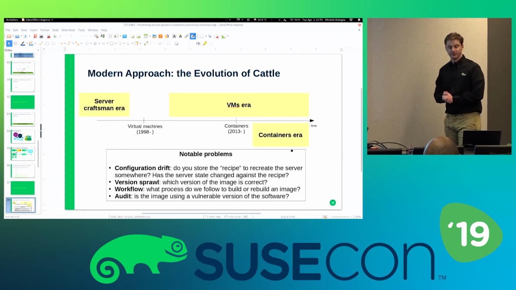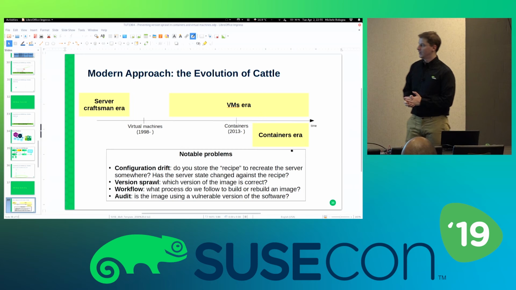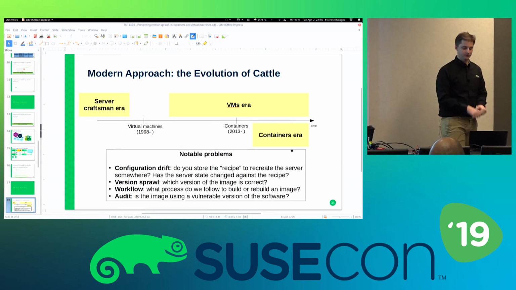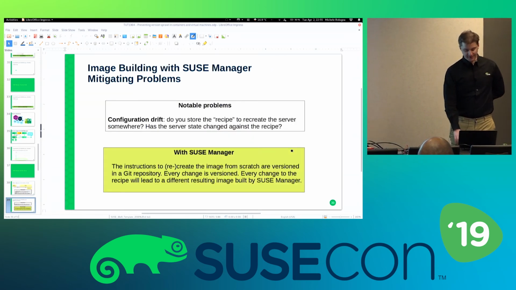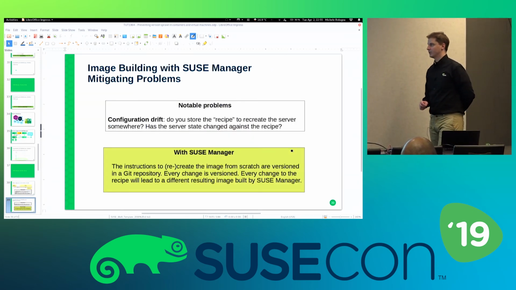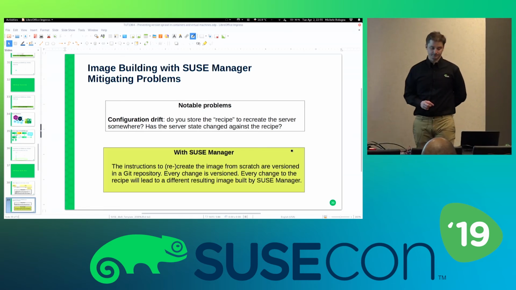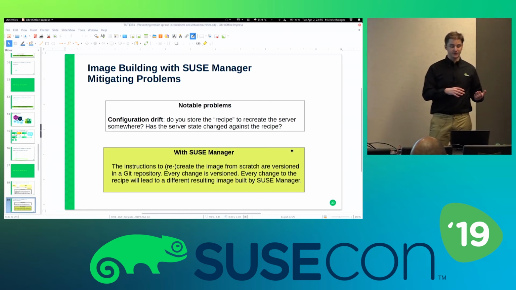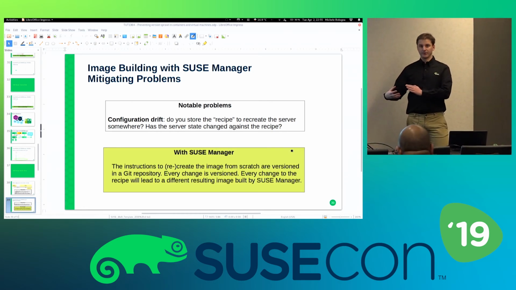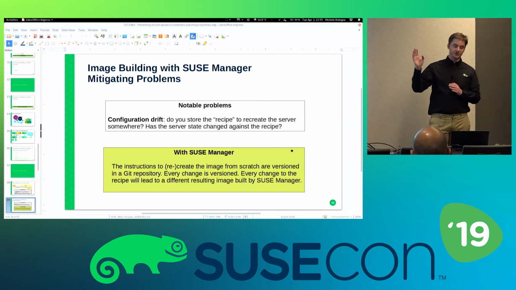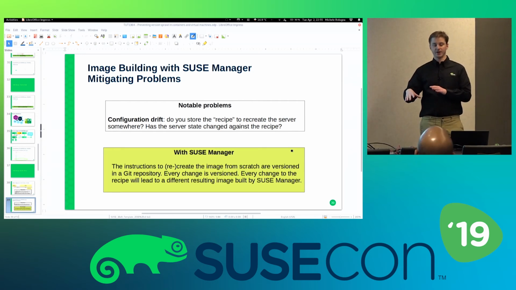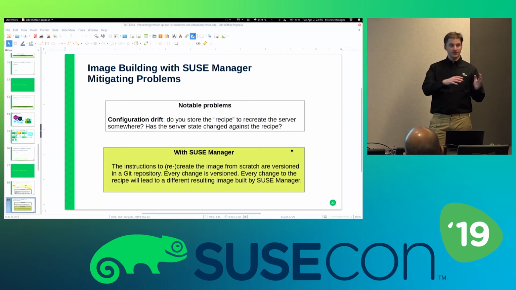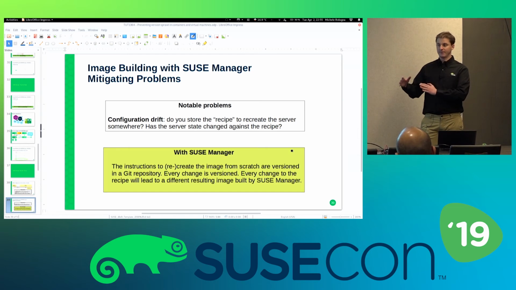The recap. So finally, the evolution of CADL. We discussed the four notable problems of CADL and PET, and how we solve every problem with SUSE Manager. So configuration drift. The instructions to recreate or create the image are versioned in a Git repo. You have seen that I'm using a GitHub repository that is public and it's already linked in SUSE Manager. And every change committed to the recipe is used by SUSE Manager to build the image.